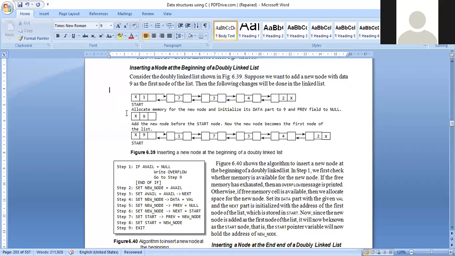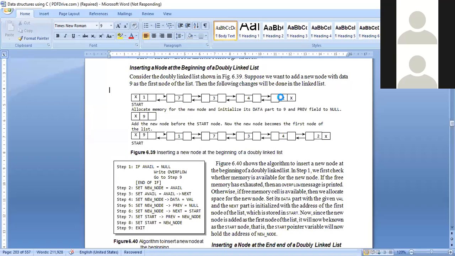So that means we are supposed to see this is the linked list that is already present. How many nodes are there?